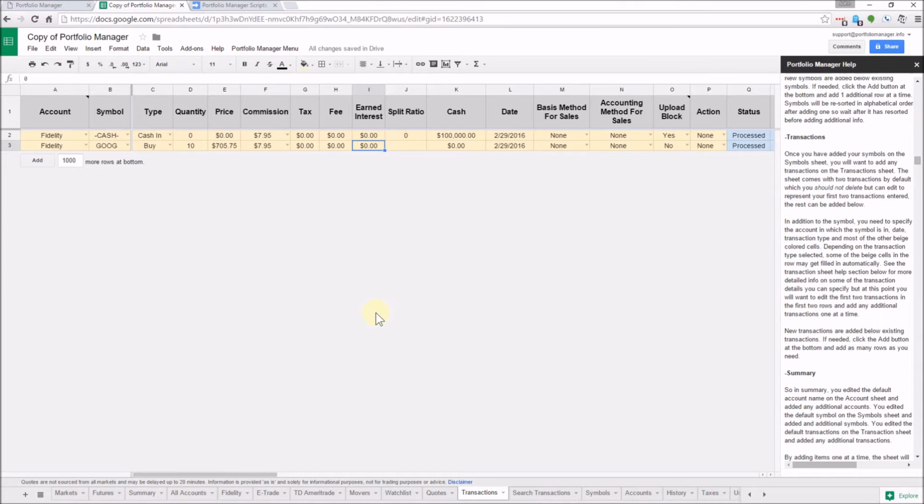So once you've added some symbols on the symbol sheet, you can add some transactions for those symbols. The sheet comes with 2 transactions by default, which you should not delete, but you can edit to represent your first 2 transactions. The rest can be added below one at a time. New transactions are added below existing transactions. If needed, click the Add button at the bottom and add as many rows as you need. So I'll go ahead and add a couple transactions.